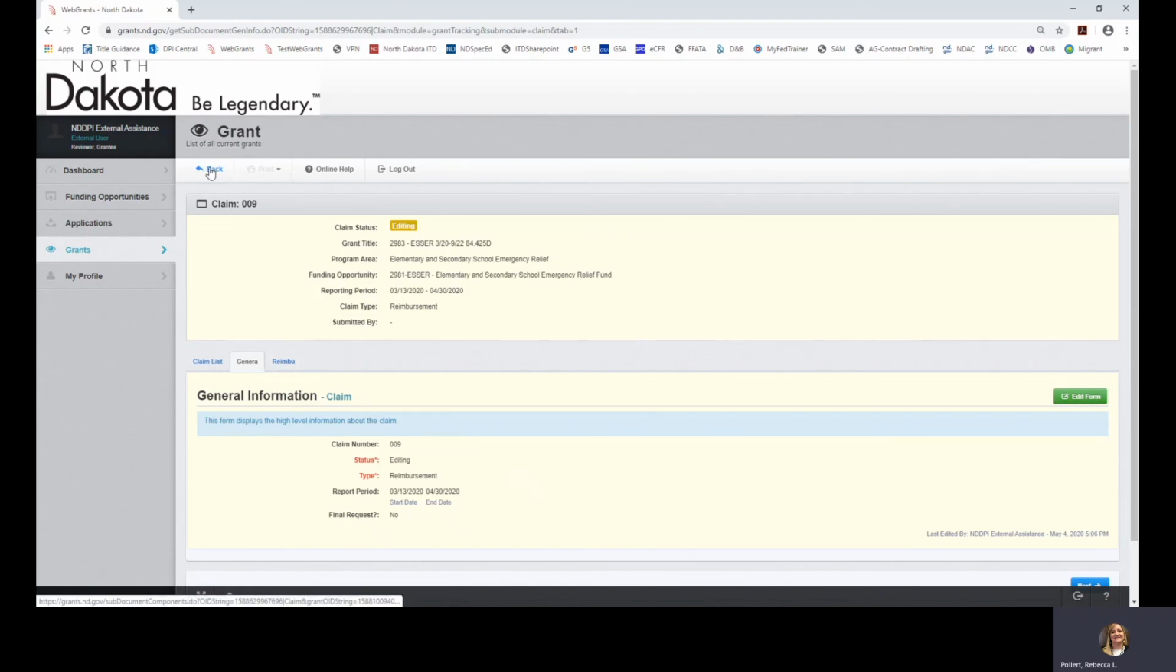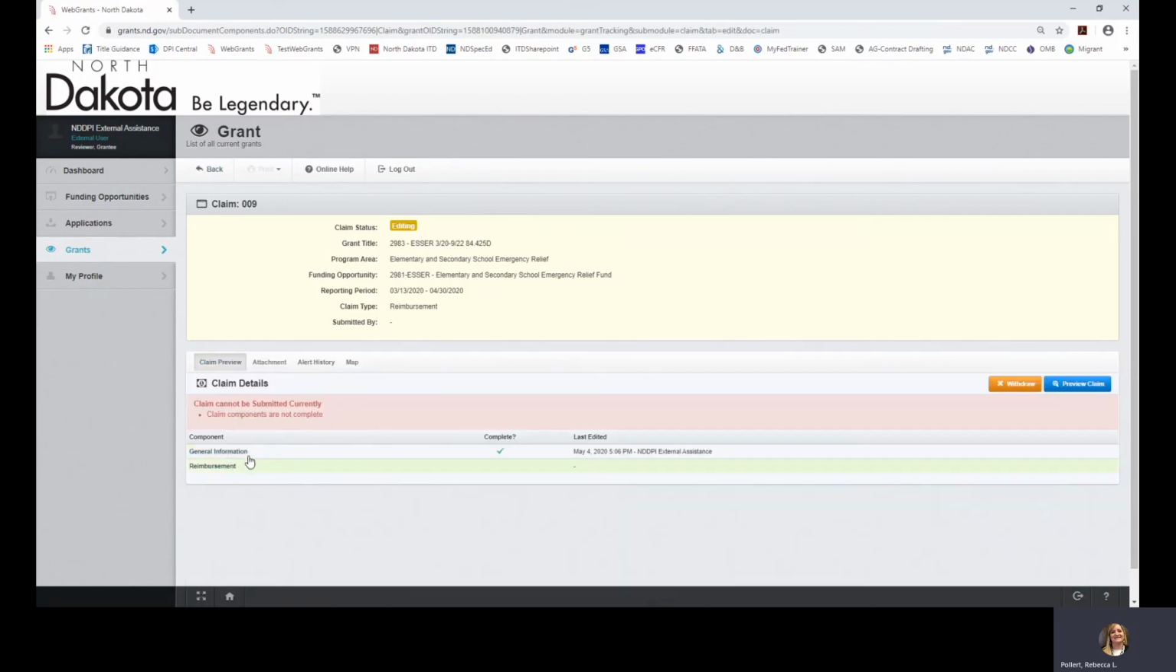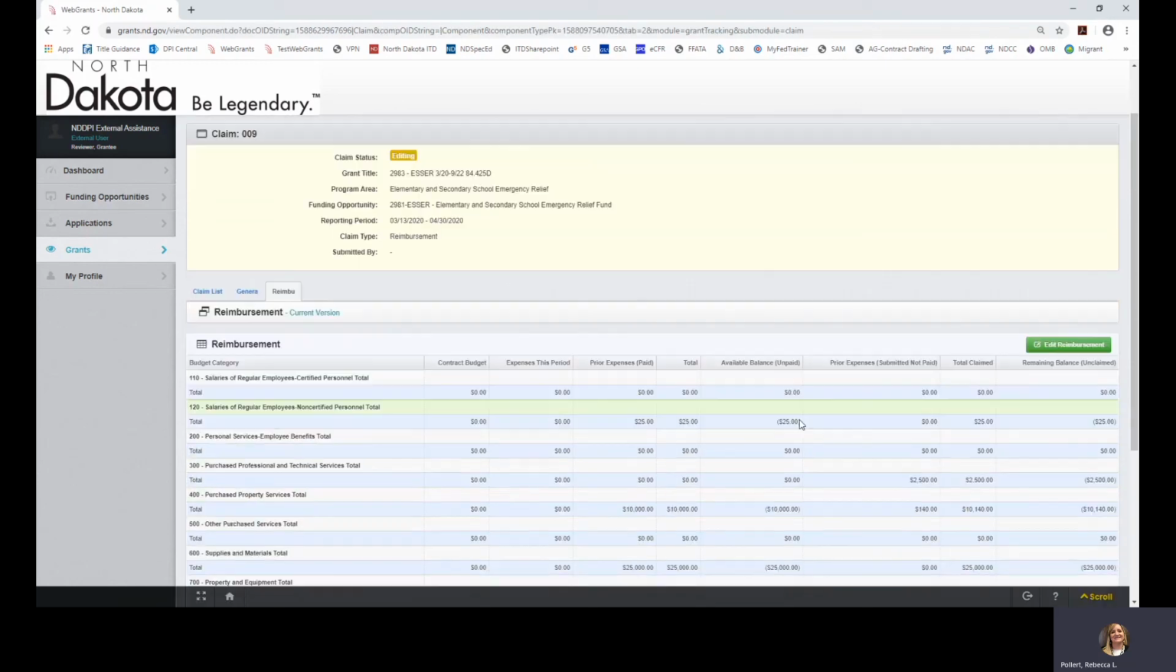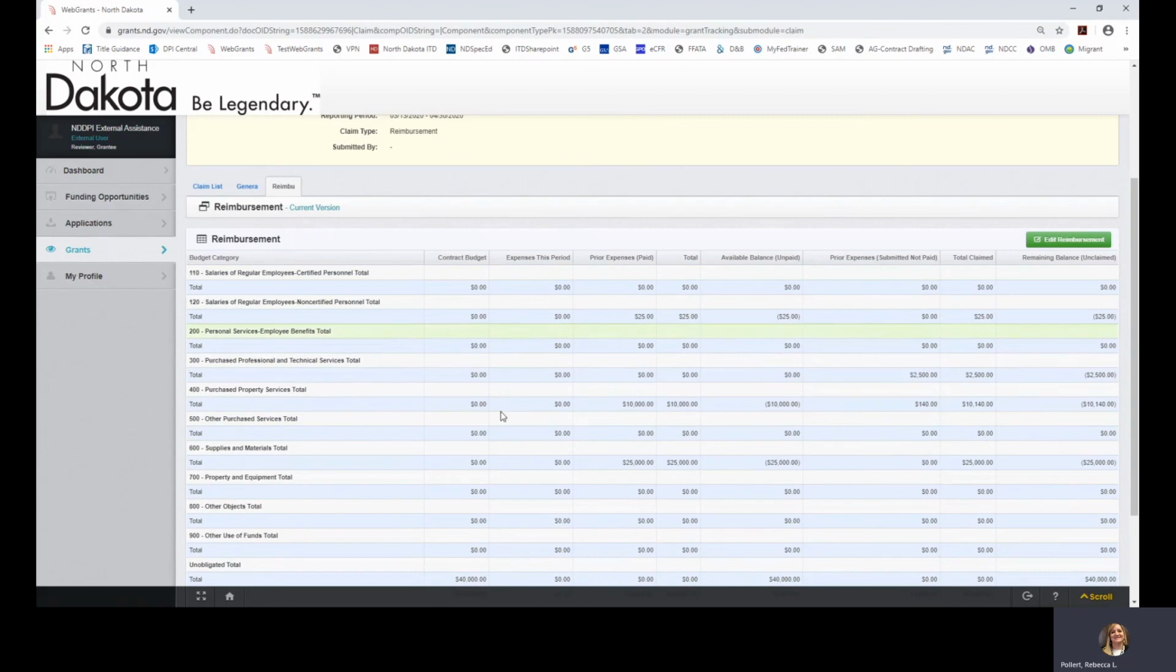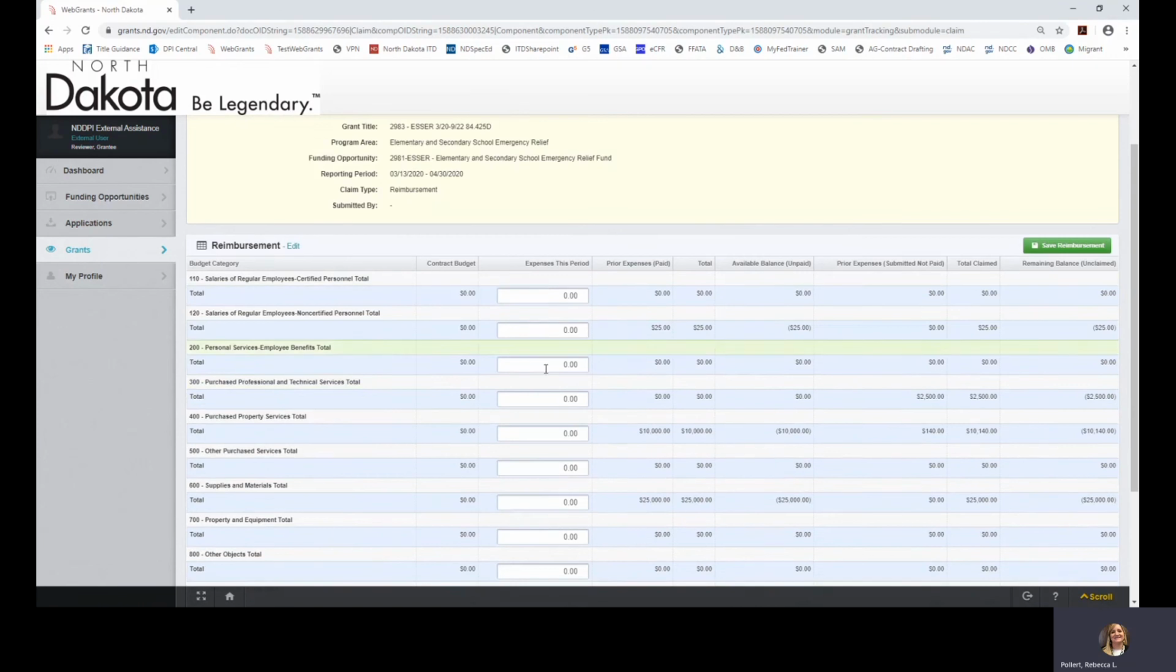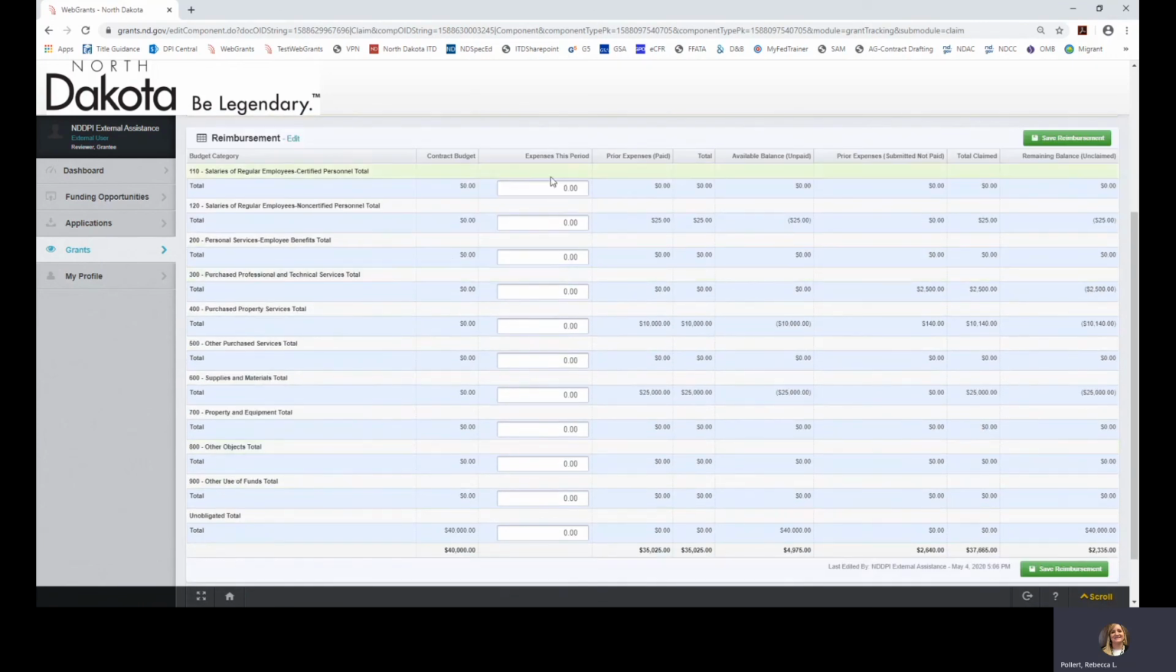Again, you can navigate using the back button in the WebGrants application, or you can navigate across the tabs on the top. So from here, we need to go into the reimbursement, and this is where we're going to make our claim by category. In order to open them up, we're going to say edit reimbursement, and this allows us to put our claim into the proper categories.